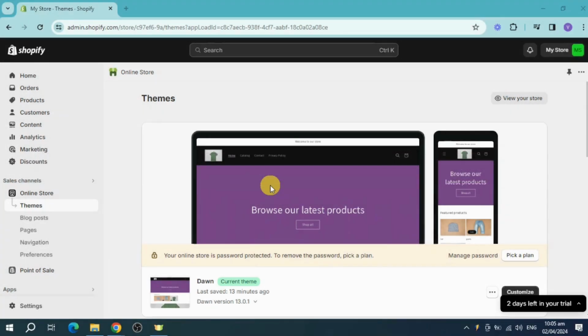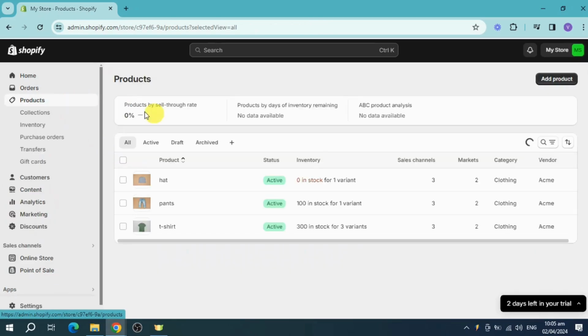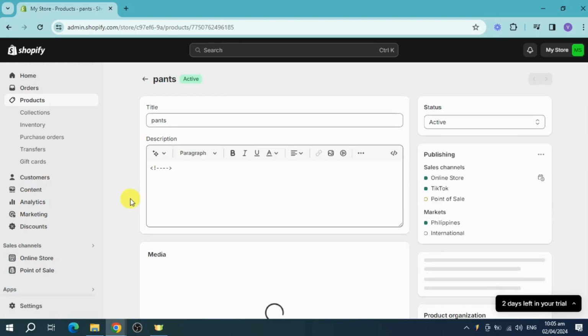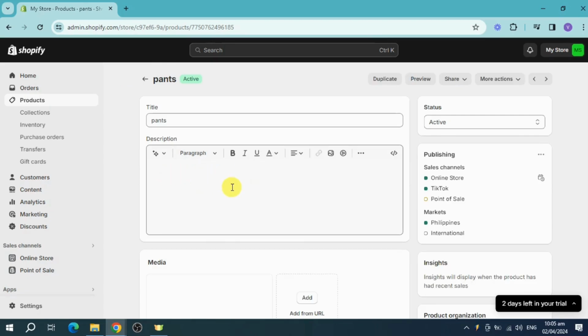Let's get started. So to do that, let's head over in here to our products. And as you can see right here, I have some products. For example, we can head over to this product right here, which is the pants. As you can see, I have no description for this specific product.